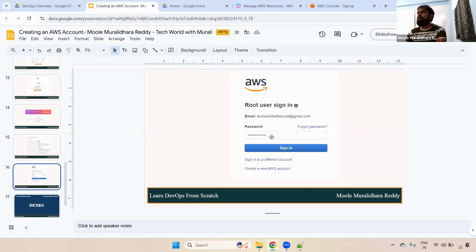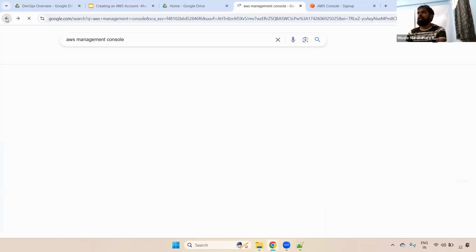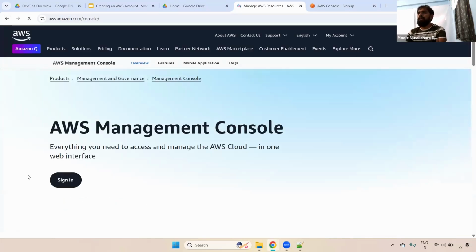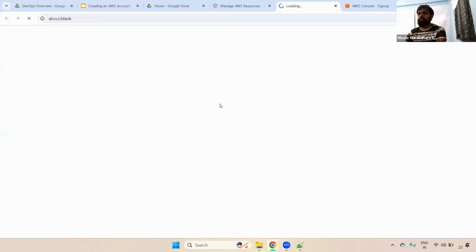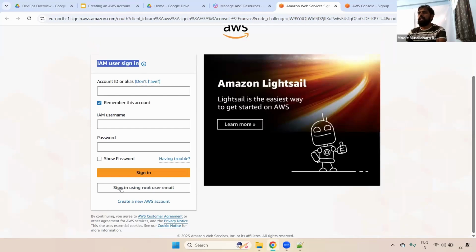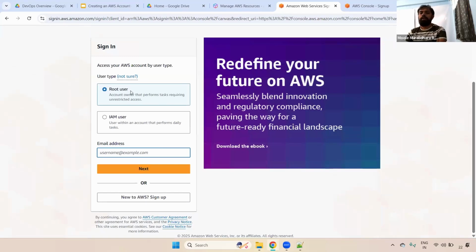Now I'm going to log in. For that, you can go to Google and type here AWS Management Console, and then you can click this one, and here you can see sign in, click this one. Okay, click this one, and here we have two options, guys. One is IAM user sign in, second one is sign in using root user. Just click this one.